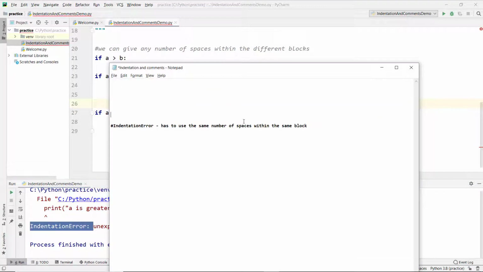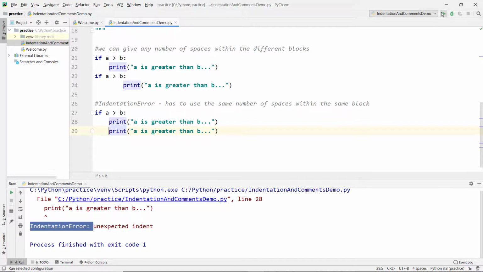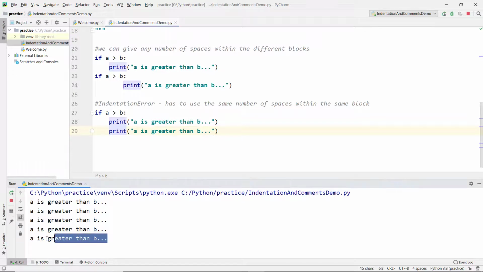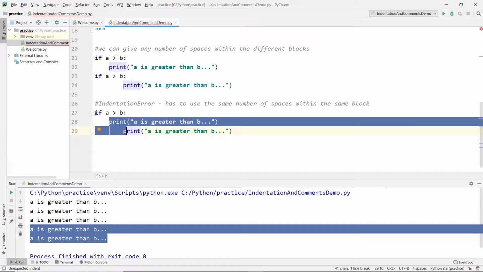Okay, let me add the comment here. We get an indentation error because within the same block of code, we have to follow the same indentation. Let me remove this space and run it. Now you can see a is greater than b and a is greater than b. If we give one more space, if it doesn't follow the indentation within the same block of code, then we get an indentation error.